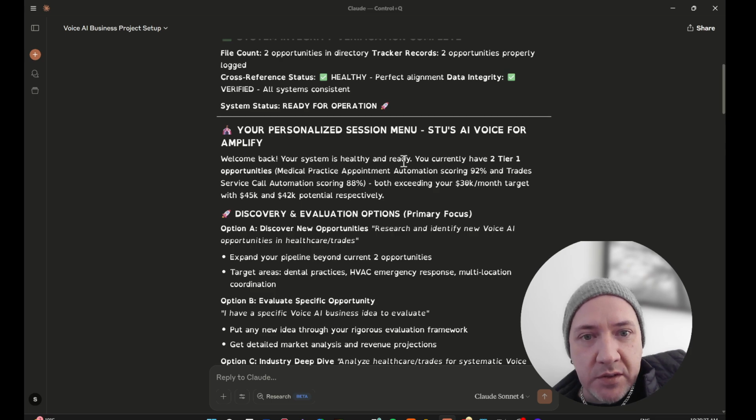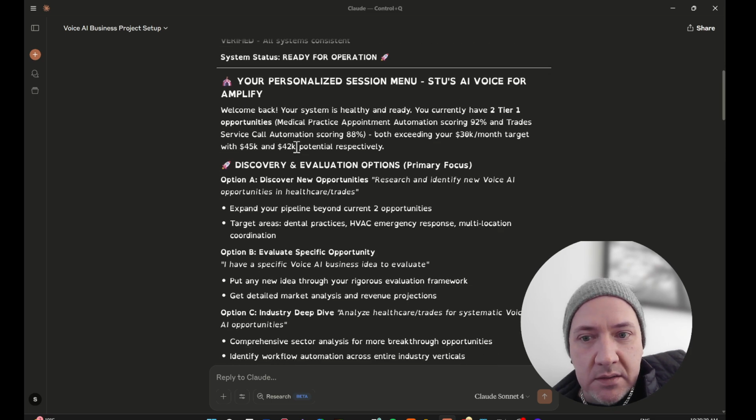Okay, so this gives you a little menu system. First of all, it tells you what your first opportunity in your system is, if you've got one, which you will, because when you set up the system from scratch, it will automatically help you create the first one. So you'll always have one when you use that singular prompt at the beginning.